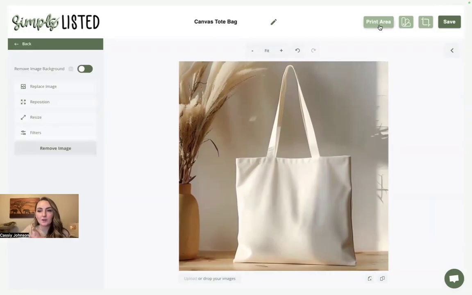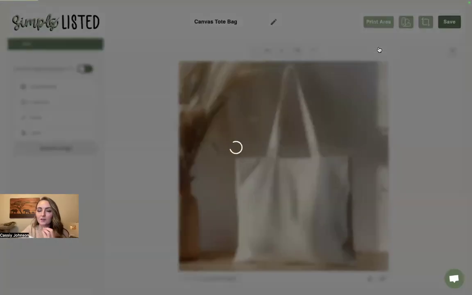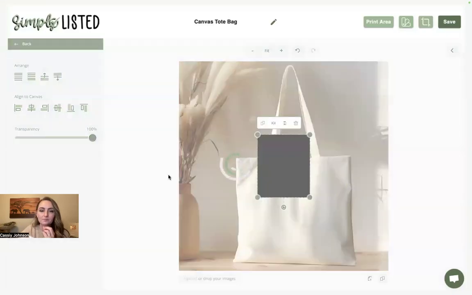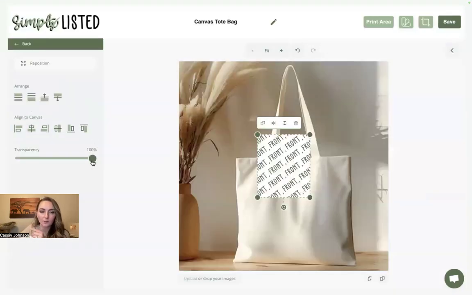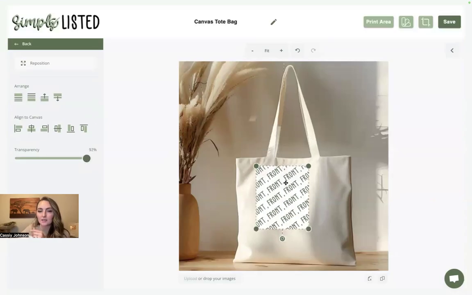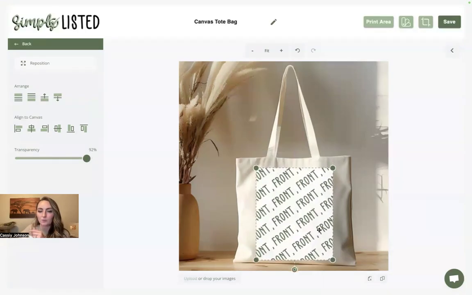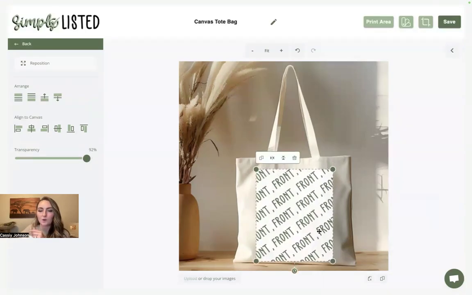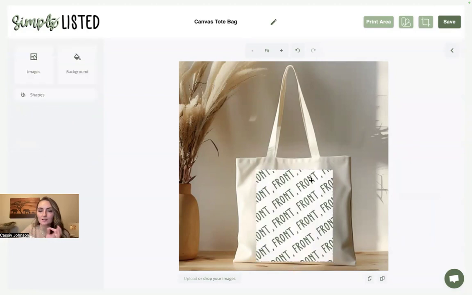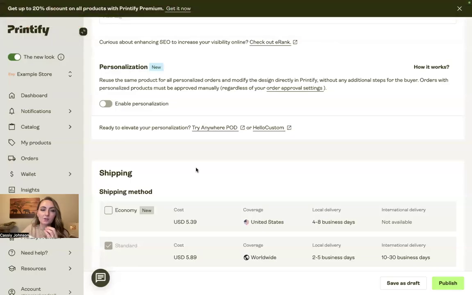And then to add the print area, this one's so fast. You click add print area, and in this case, I'll add what's on the front. And then this one, I will lower the opacity just a smidge so it looks a little bit more realistic on this canvas color, because we do want the canvas color kind of showing through. And we'll pull this down to where we think we want it, where it is on Printify. So you just look at the print area on Printify and try and kind of line up to it.